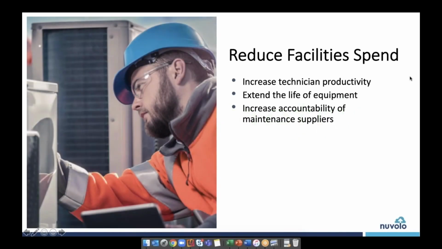With Nuvolo, you can also reduce your facility spend by optimizing the equipment that you have, increasing your technician productivity, and also increasing the utilization of your technicians as well. On top of that, one of the challenges we typically see is accountability with maintenance suppliers. So with Nuvolo, you can understand things like the performance of the suppliers that you have and understand the costs associated to doing business with them.